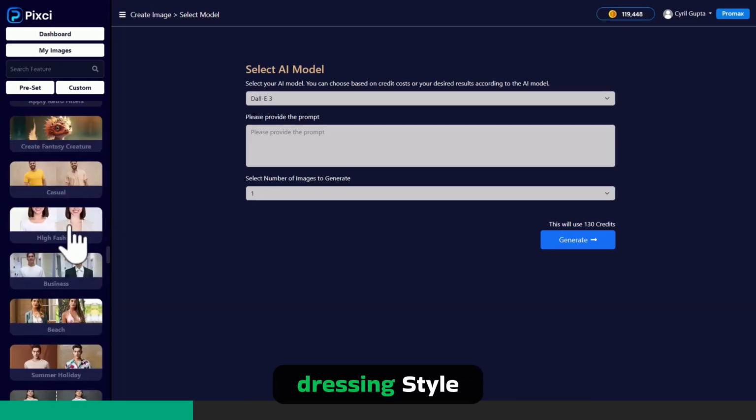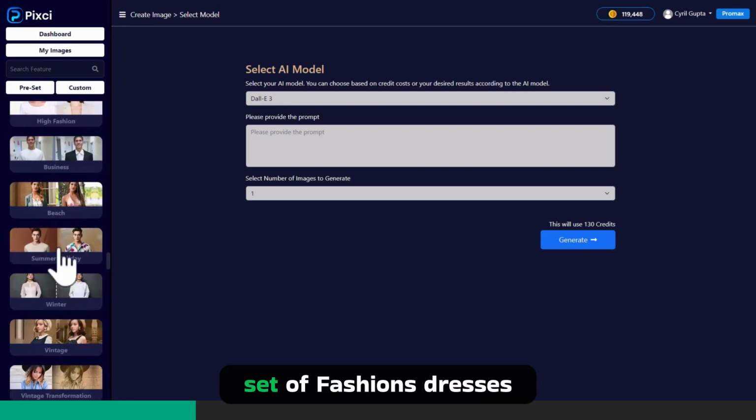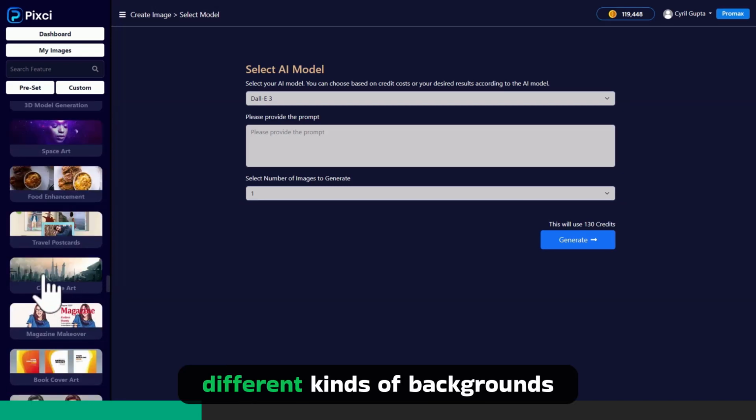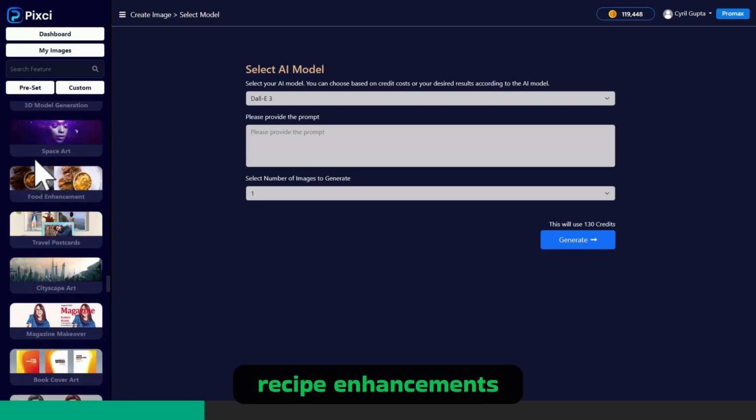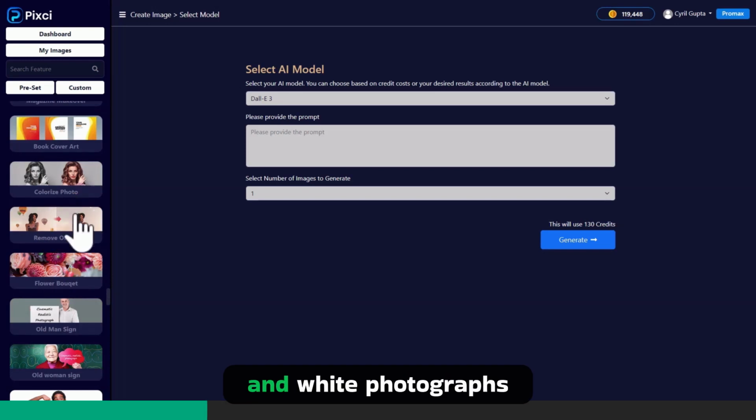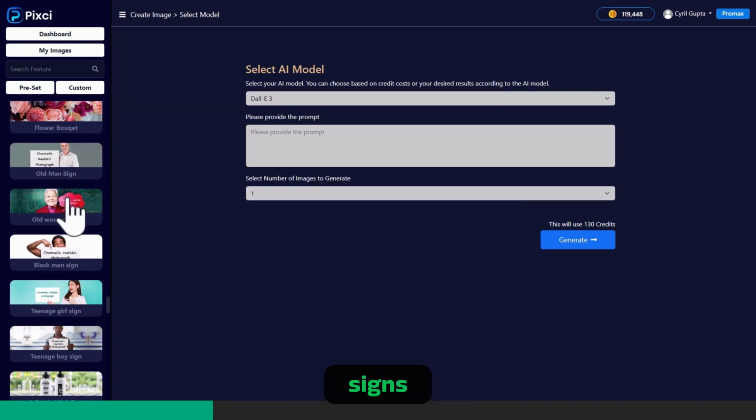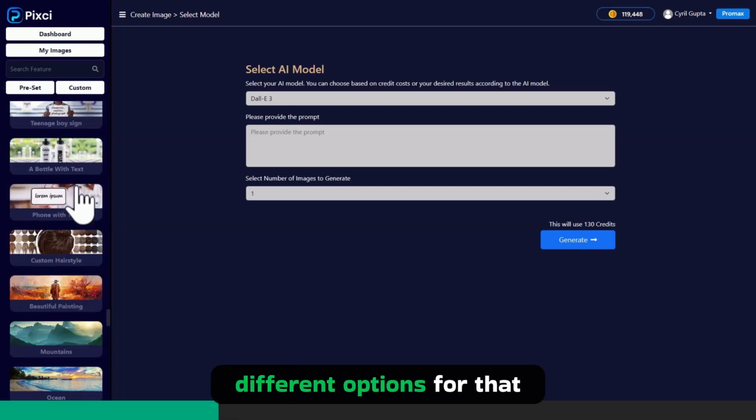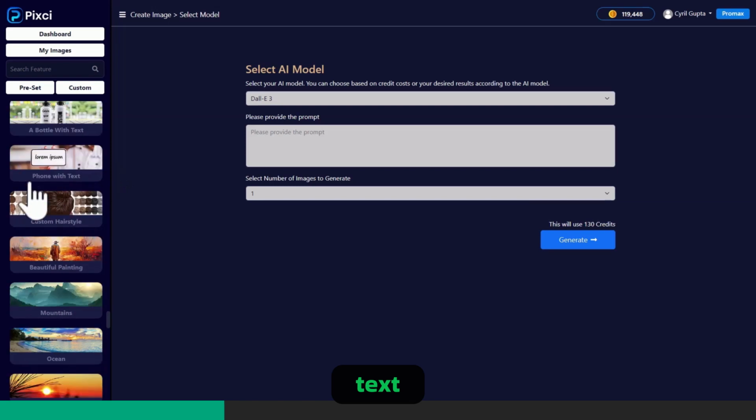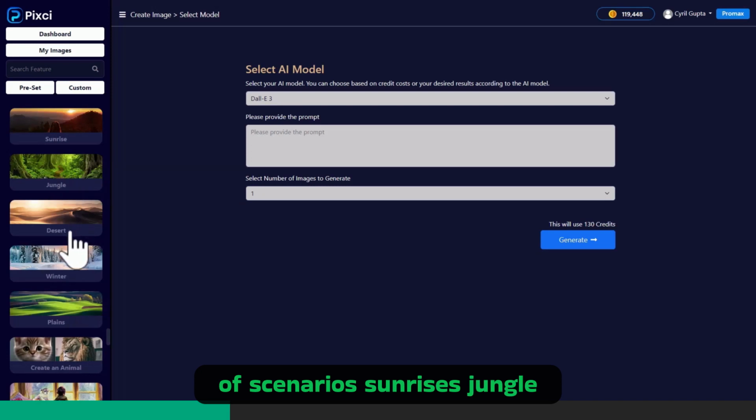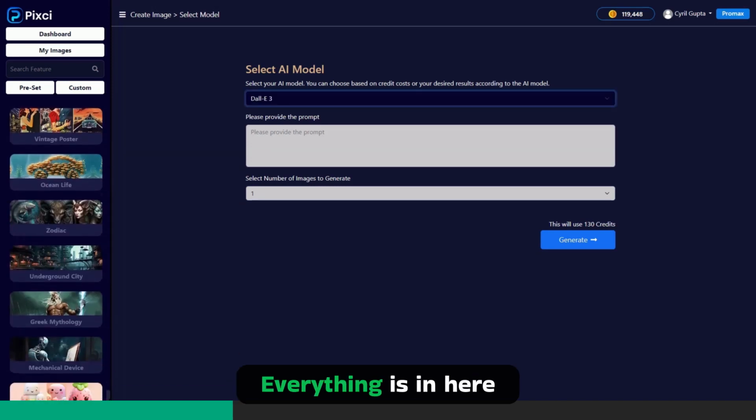Change your dressing style, choose from a different set of fashions and dresses. You can also create space art, lots of different kinds of backgrounds, and recipe enhancements. You can colorize black and white photographs. You can remove objects from photos. You can also create signs, so if you want to run some ads on Facebook, you have a lot of different options for that too. You can create bottles or product shots with text, phones with text, and all sorts of sceneries: sunrises, jungle shots, desertscapes, plains. Everything is in here.